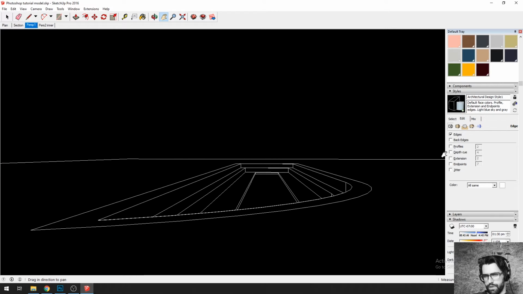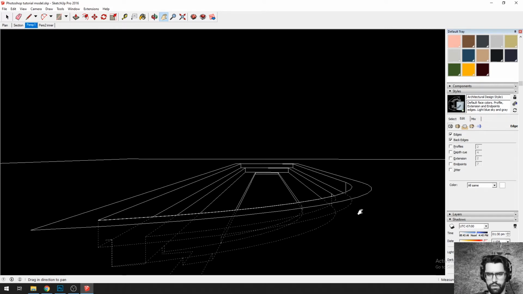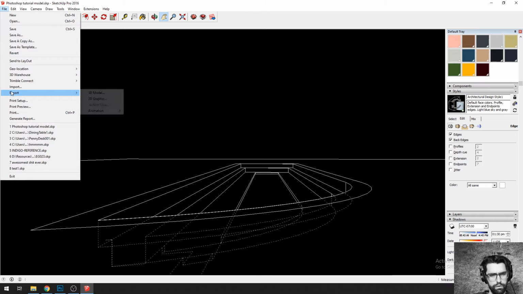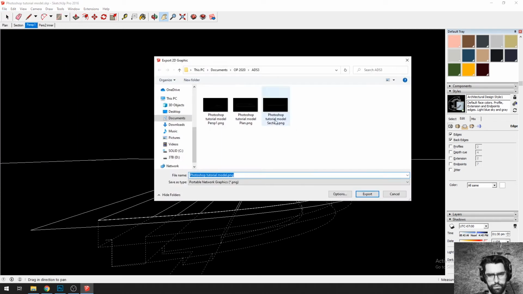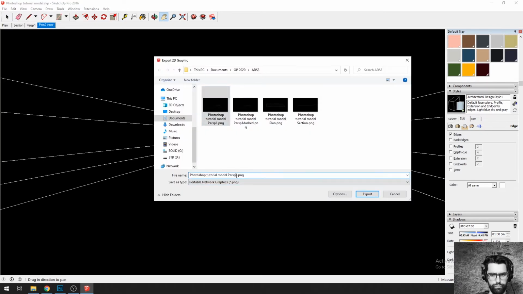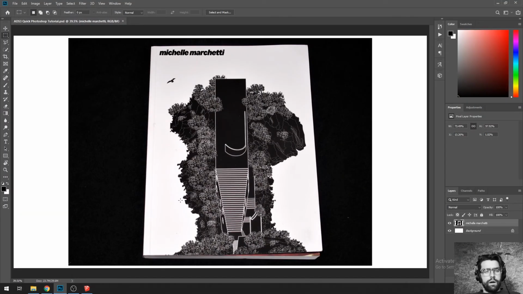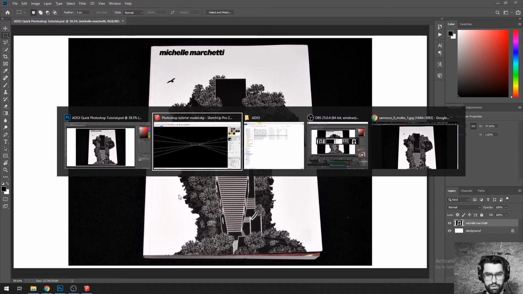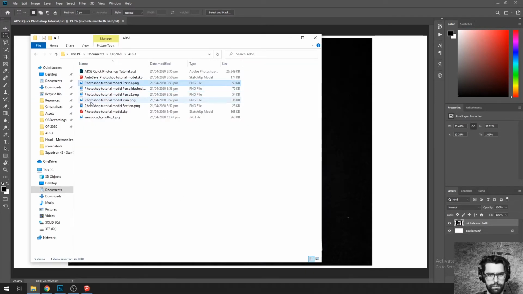For this one I'm going to turn on the back edges as well, and we get a bit of a dashed line effect for the part of the geometry that's not visible. Okay, cool. Now in Photoshop, I'm going to import all those exports that I took from SketchUp.